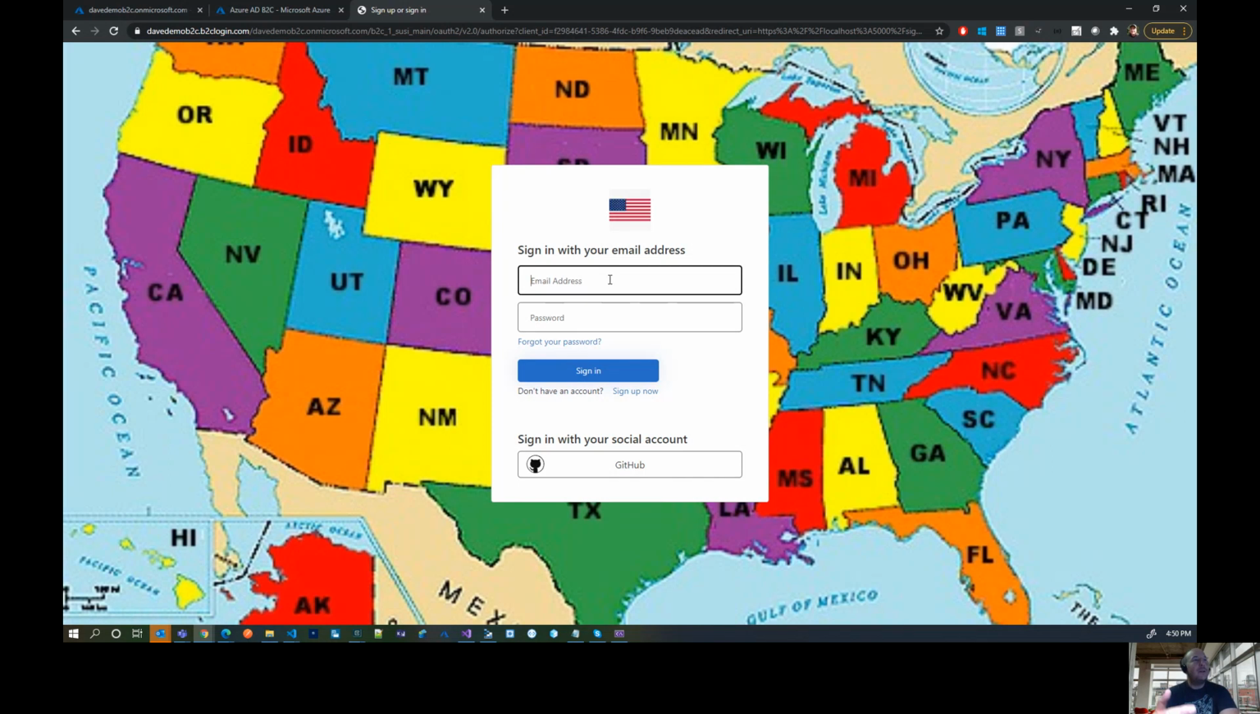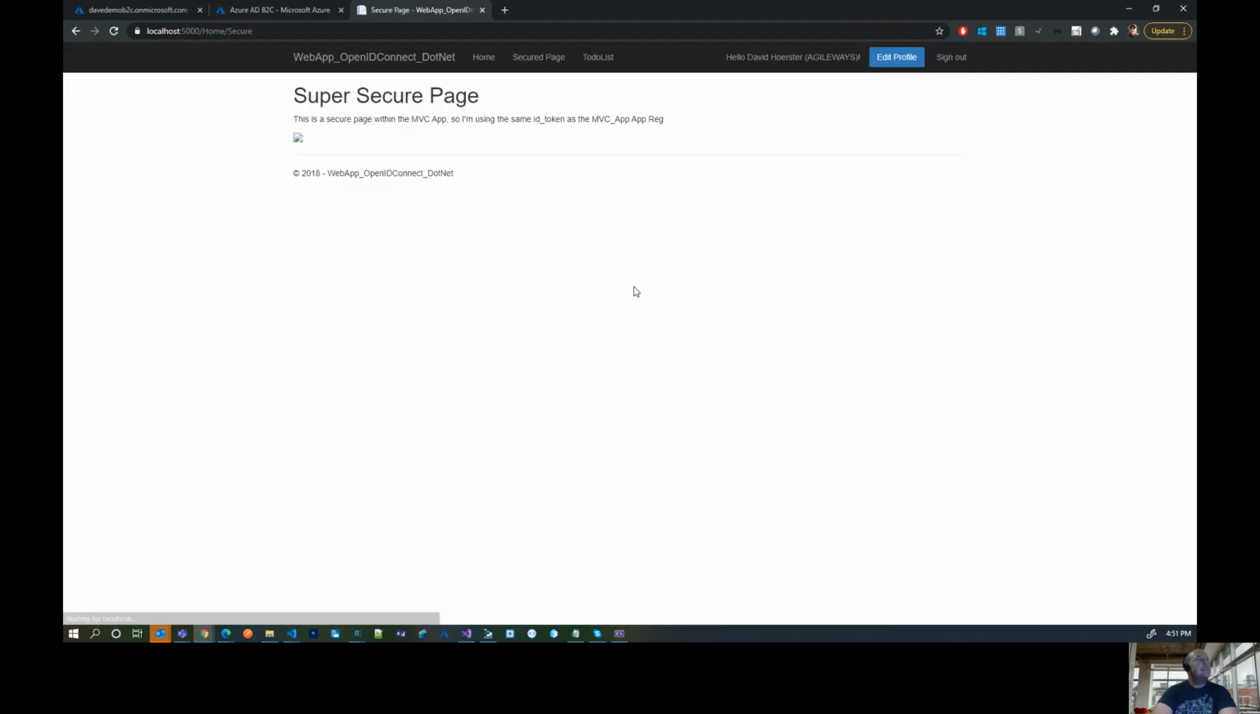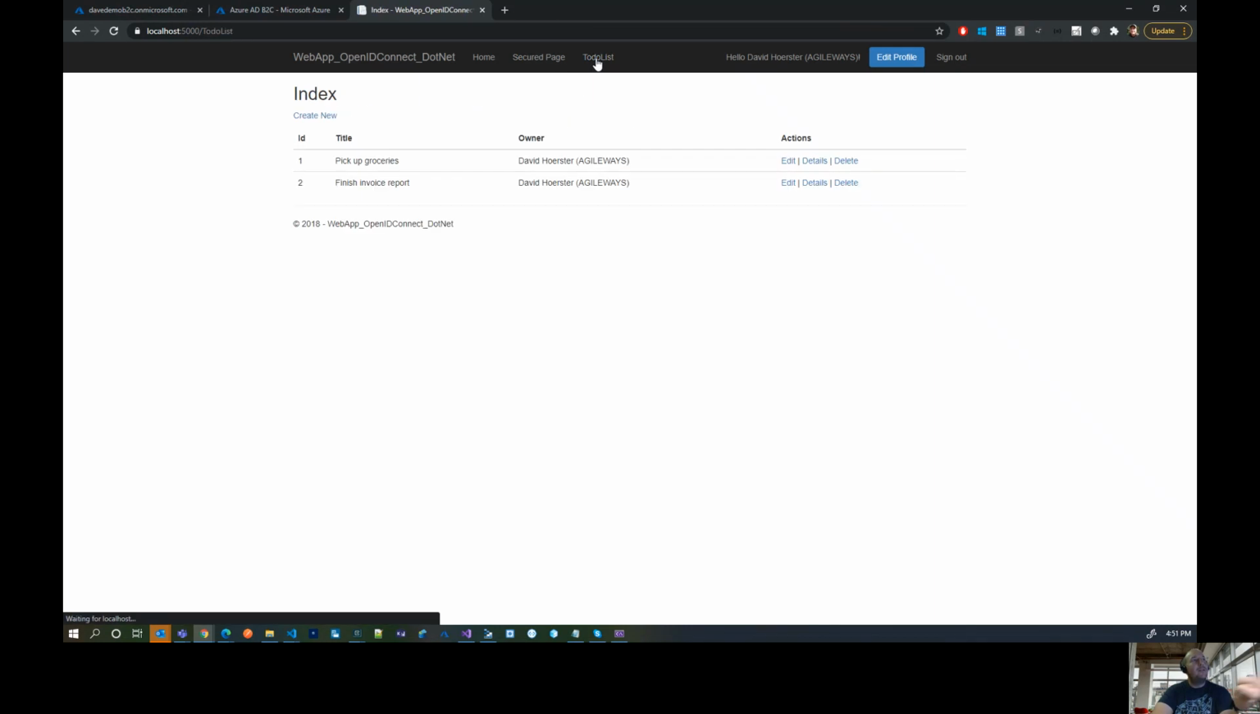So in this case here, it's going to, again, kick in with my sign up and sign in user flow. Notice that's actually part of the URL up here, so you can see where it's coming from. I'll log in with my username and password. I think I fat-fingered that, I did. And now I'm logged in. And so now I'm on the secured page, which is staying within the MVC app, and even invoking the to-do list, which invokes the web API application. So everything is good there.